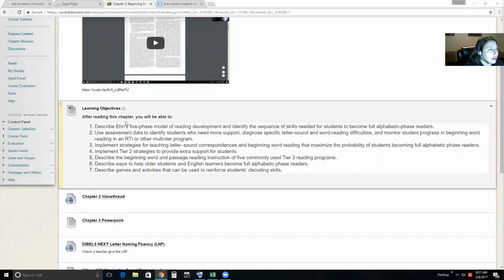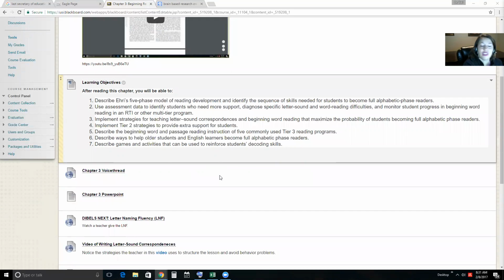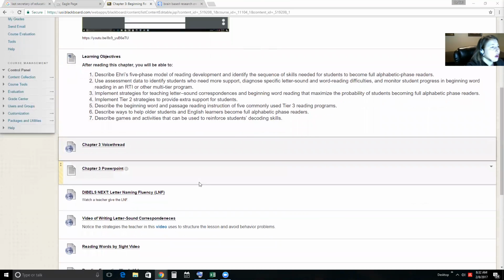Here are the learning objectives for this chapter. We just finished phonemic awareness, so you have a really good understanding of what it takes before we start that early reading process. Within this chapter, you're going to be learning about early reading and reading development and how students become good readers. You also learn about RTI and those supports to help struggling students.